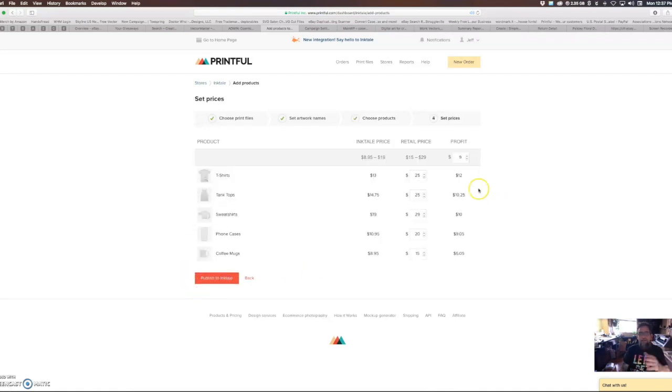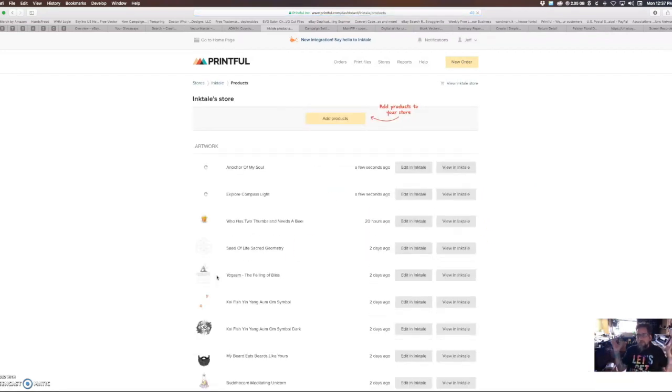Proceed to pricing. And then here's all your pricing. This is Inktail's price. This is retail price. So here's your profit. And I'm gonna drop these down a little bit. I'm not greedy. I usually try to make $6 profit. And once you got your prices set, push. Boom. That's all you do. And there they all go. You can see the little wheels turning here. We'll give it a little bit of time here.